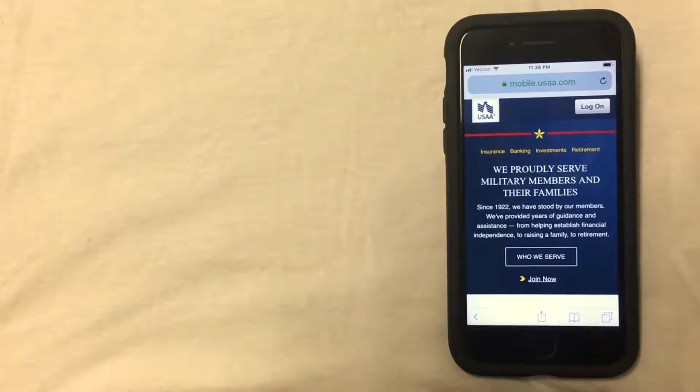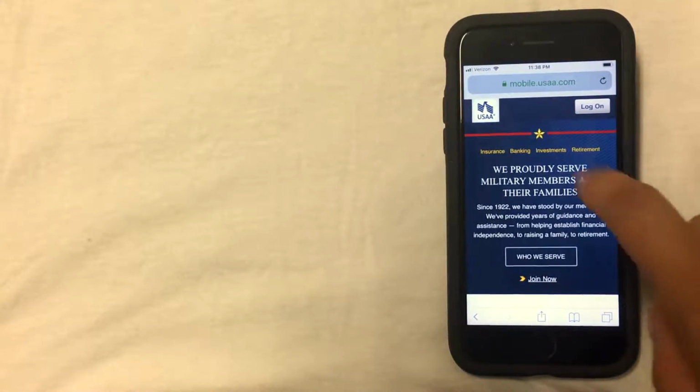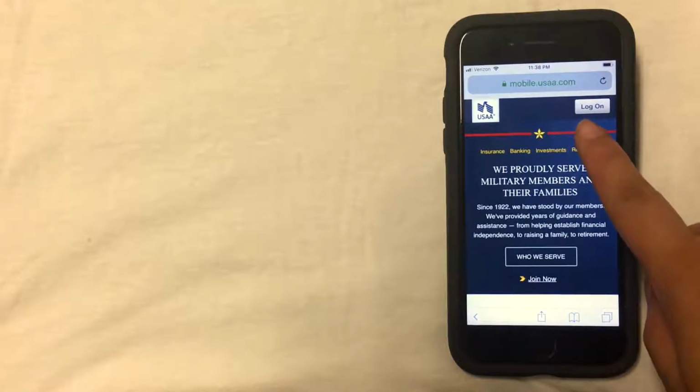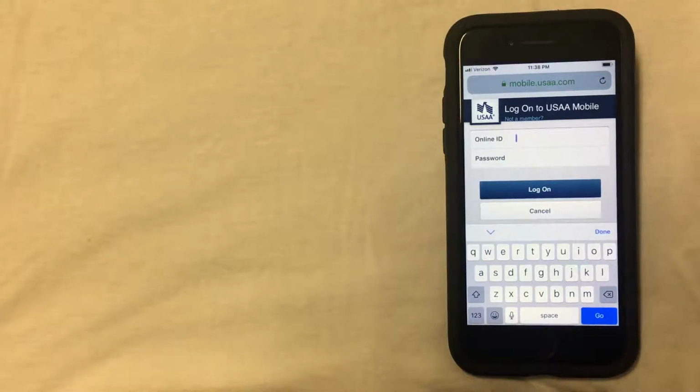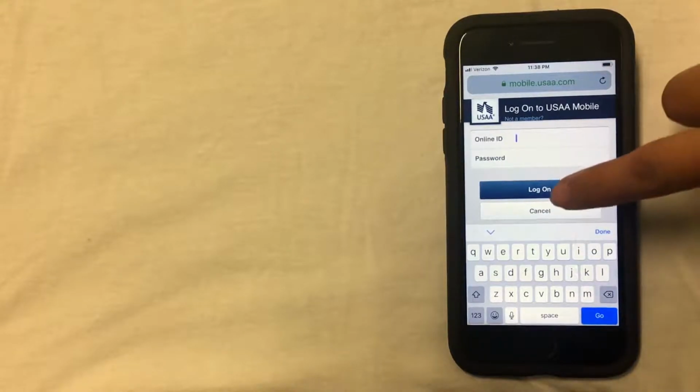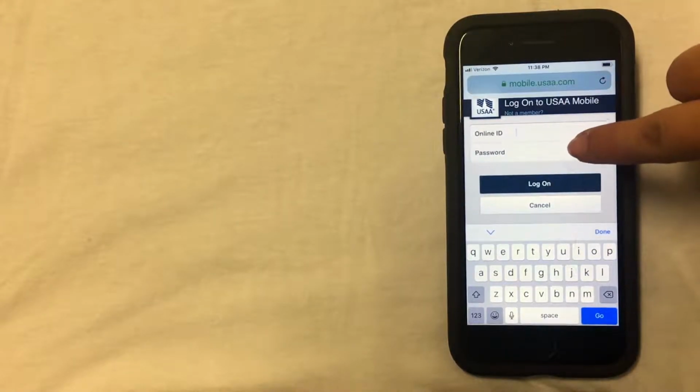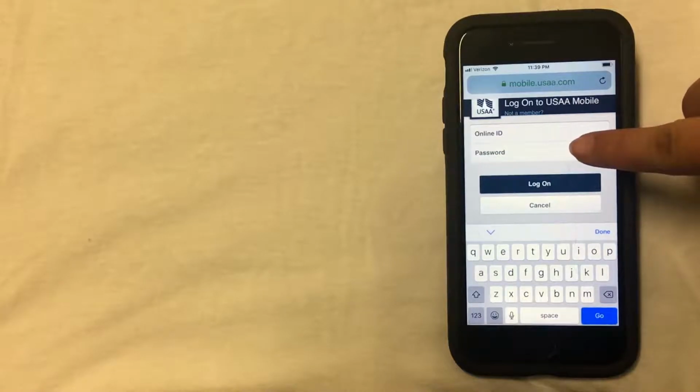So the first way that you can order checks is by logging into your USAA bank account online. For this, you're going to click on the log on button, which is at the top right hand corner of the screen. Click on that, and then that's going to bring you to this screen right here where you can enter your online ID and your password.